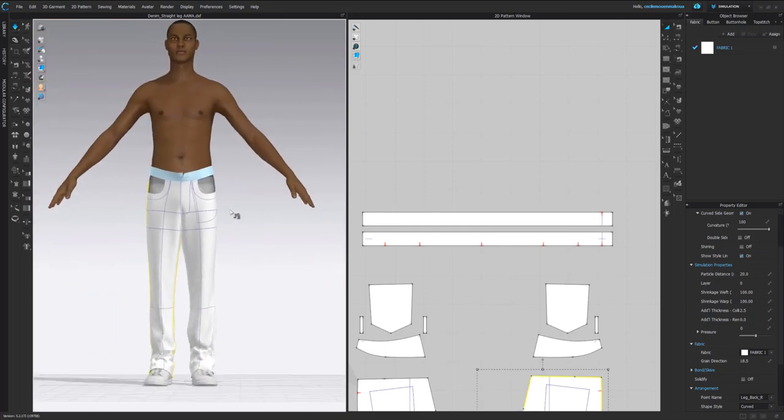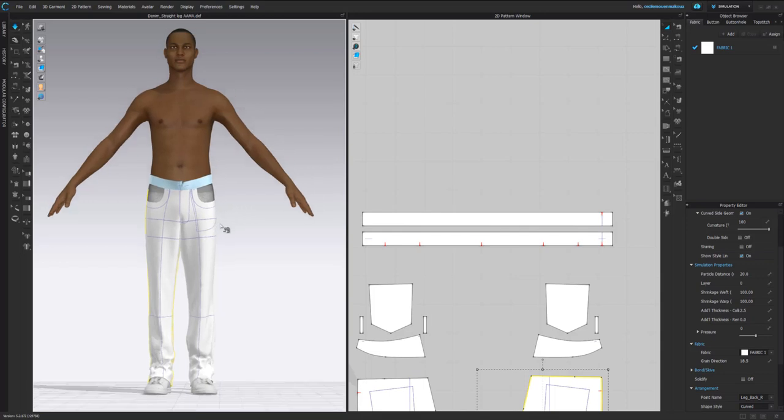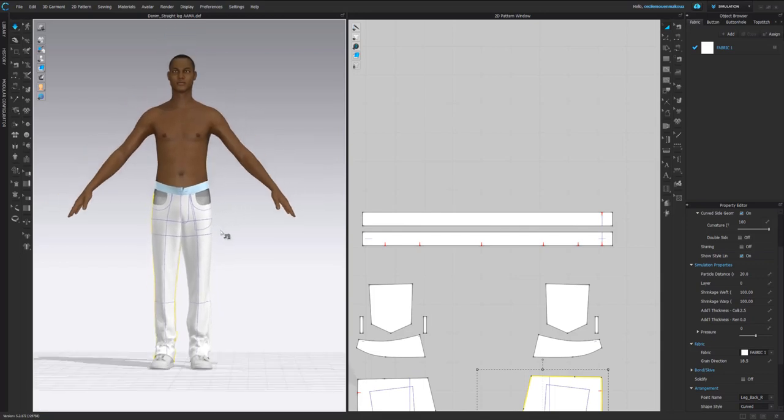So now we're ready to go to step three and take a look at how to layer the front pockets.